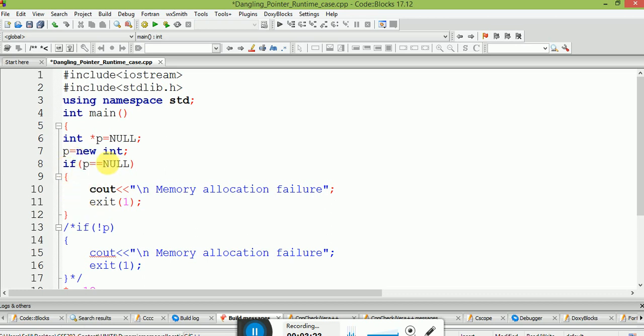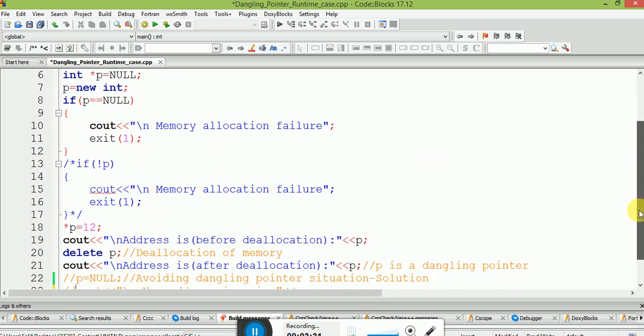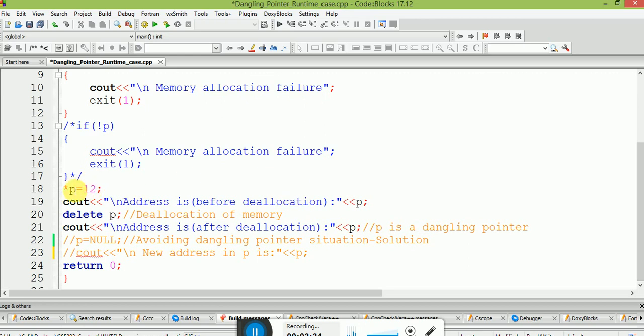We are checking for memory allocation failure that we have discussed earlier. If sufficient memory is available, then there will be no memory allocation failure. Now in the next part, we are giving value to that memory which has been allocated at runtime. We are printing the address held by the pointer before deallocation of memory. Then we will deallocate the memory, and after deallocation again we are printing the address held by the pointer. Now if both address values are same, it means p is a dangling pointer.